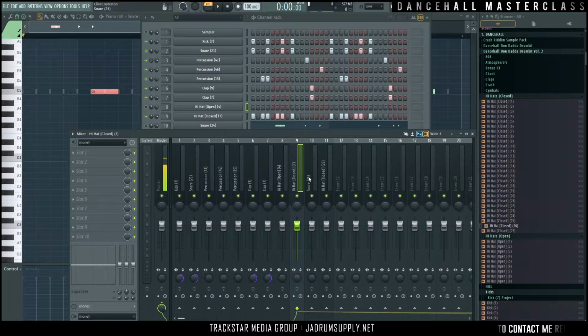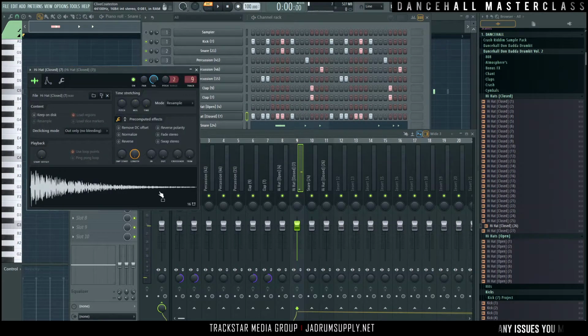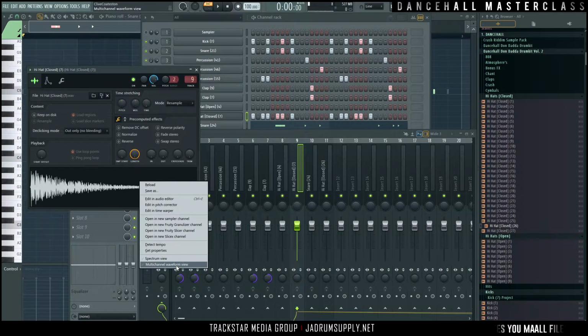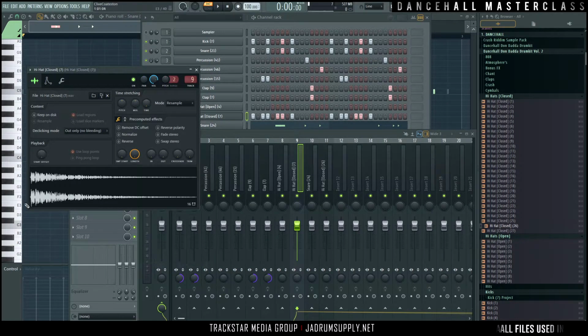So when I leave it just as is, notice it's playing a little more on the right than on the left. That's just normal. That is because if we go here and put multi-channel waveform view, there's more information on the right side. As you can see, this waveform is a lot bigger than this side.